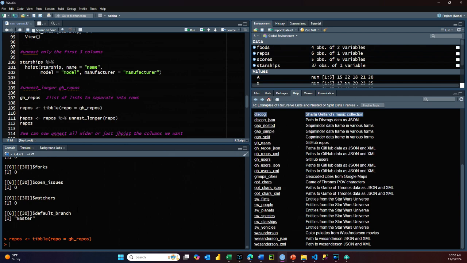Then we unnest the tibble. So repos, pipe that into unnest longer repo.